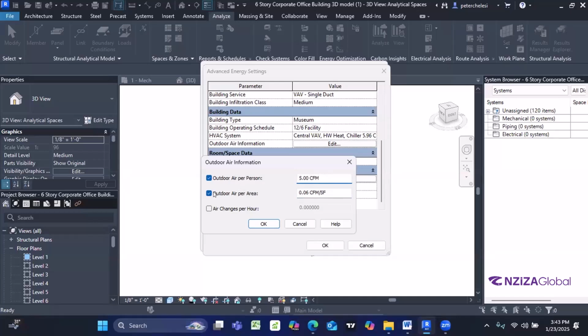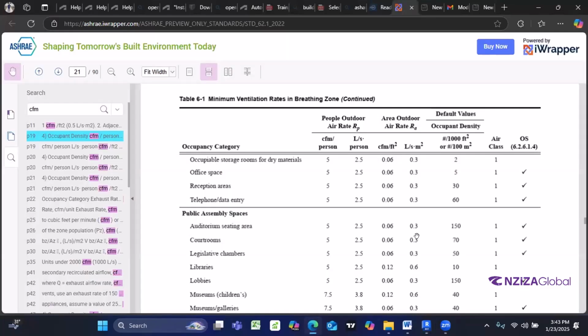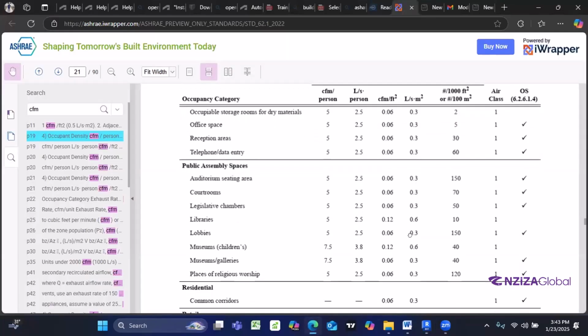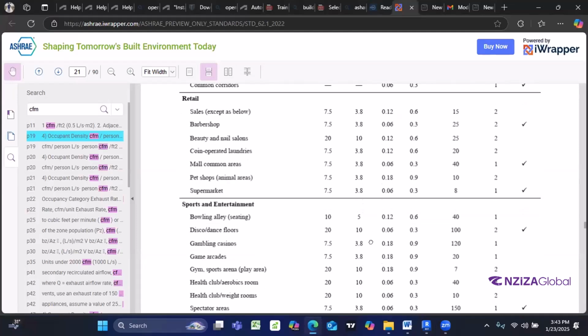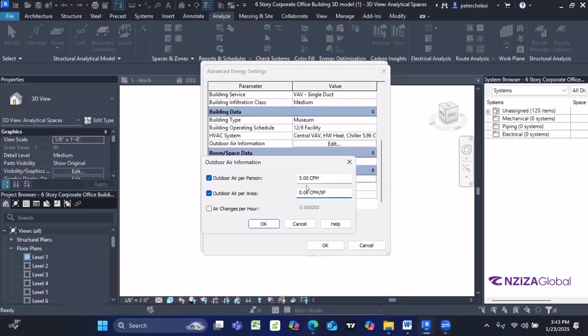The outdoor air per person and air per area from our data. Then use the outdoor air and CFM. So click OK.